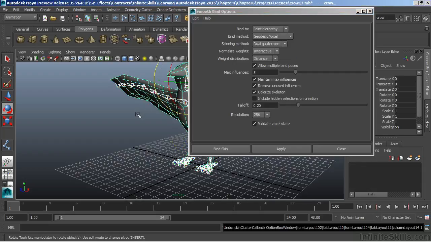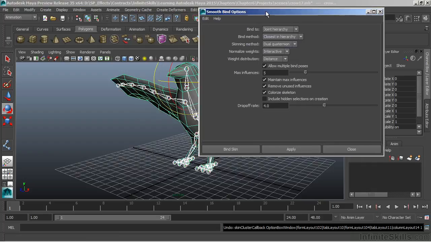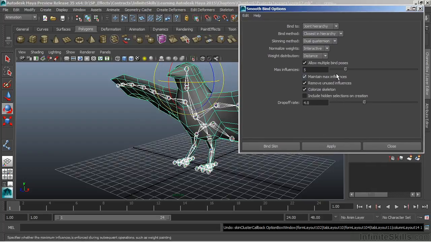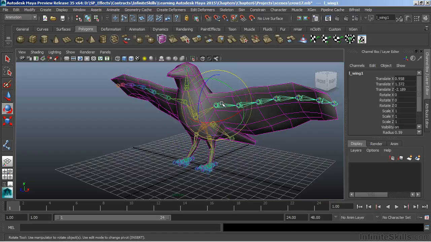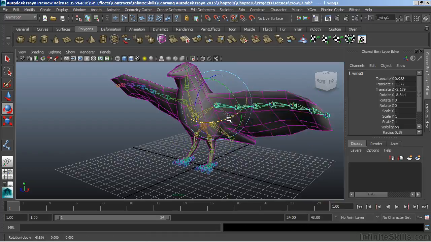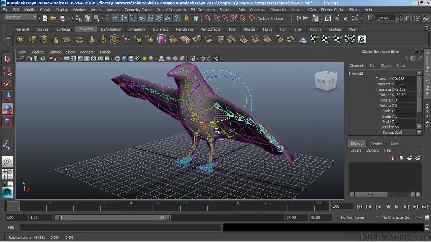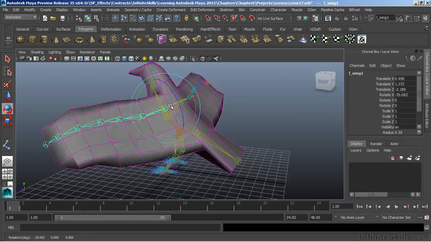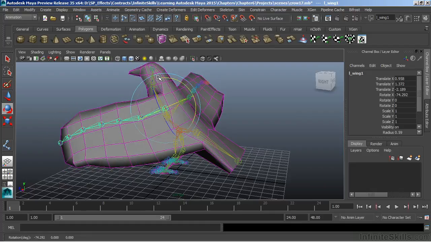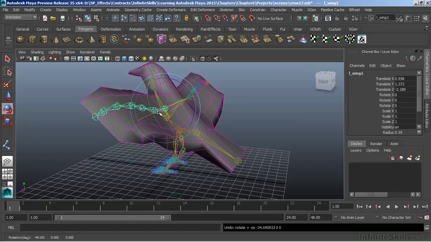And let's just undo this back. So now my character is no longer bound. And I'll just do closest in hierarchy. And we'll leave all of our other options there set to the same. And we'll choose bind skin. It happens almost instantly. So it's a lot faster. And when I rotate, you can see we get very similar results. The back of the character looks like it's deforming a bit more. Like I don't really like what's going on up there. But it's not too bad.